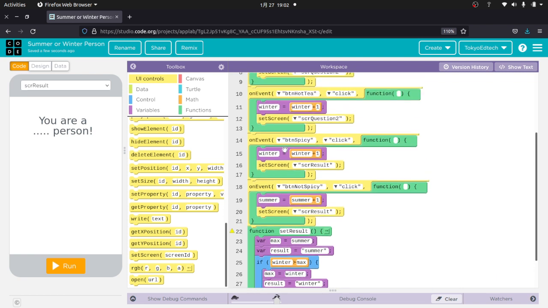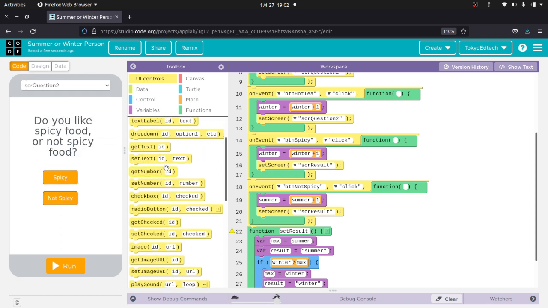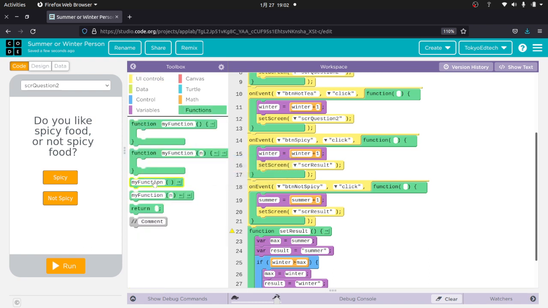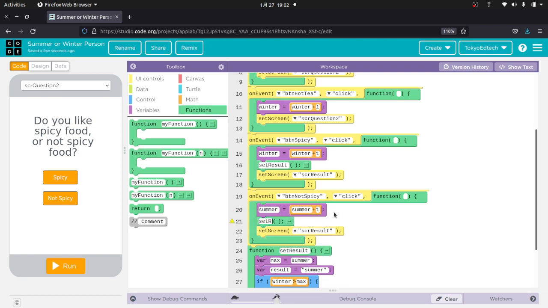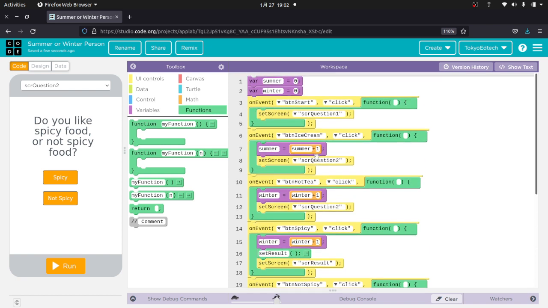Okay. So when I click button spicy, because it's the last screen before the result, I need to do the following. I need to actually call the function. So I'm going to say set result, and I'm going to go ahead and do the same thing. You might have to pause this and watch it. So set result. Okay. So that is the code.